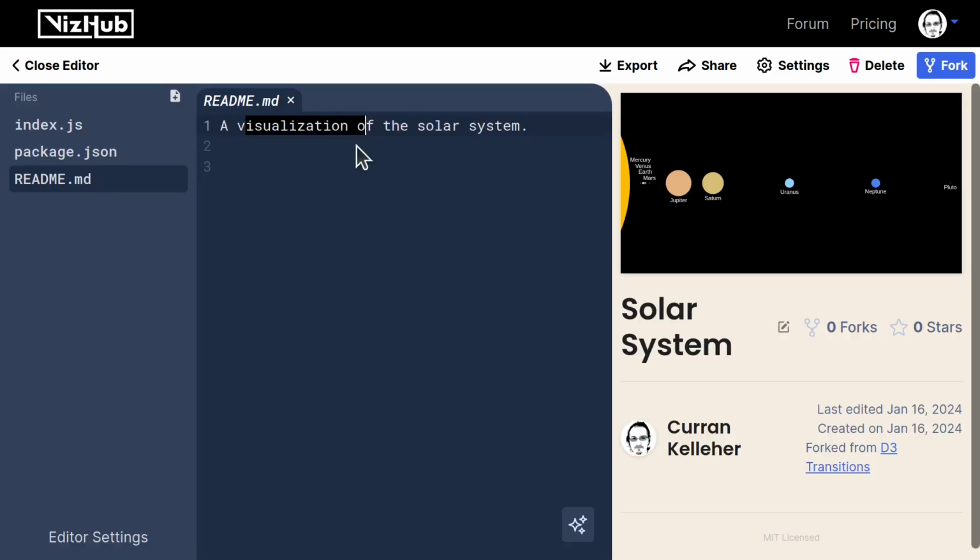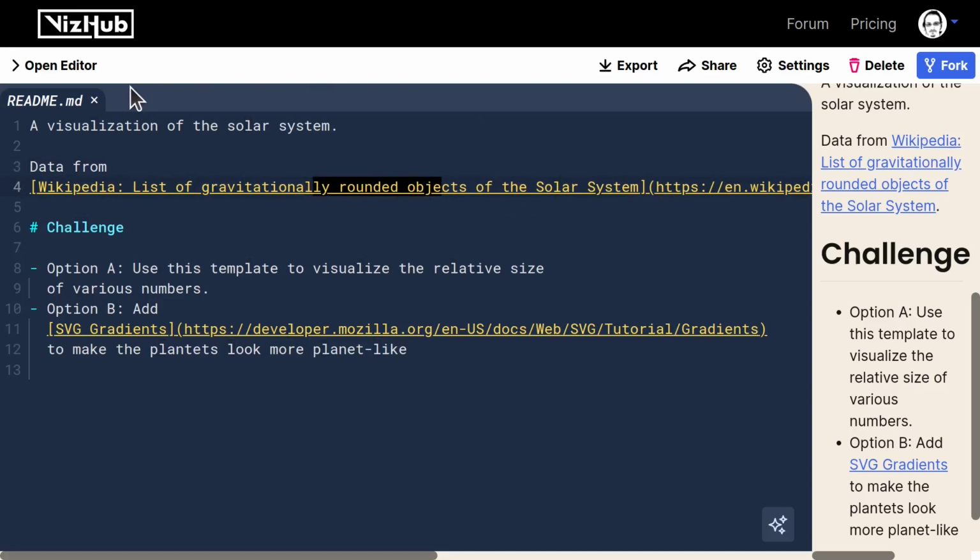And I'm just going to fill in the README here saying a visualization of the solar system, data from Wikipedia, and I added the link there.